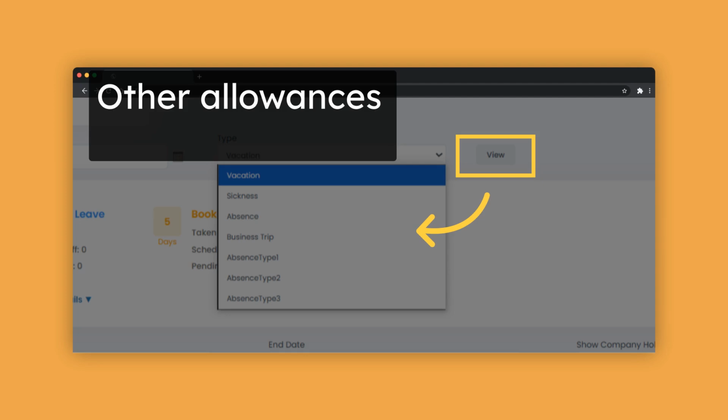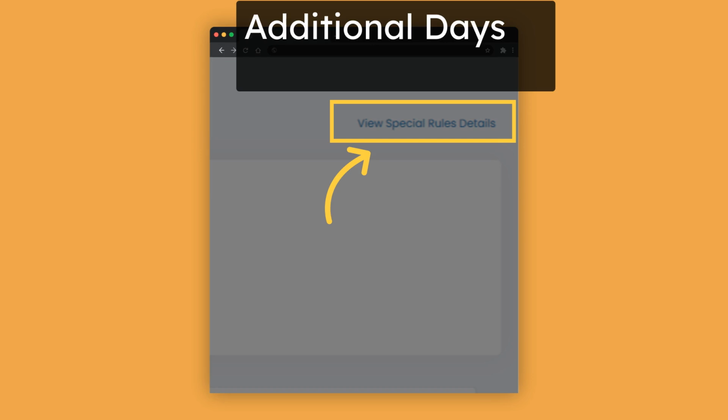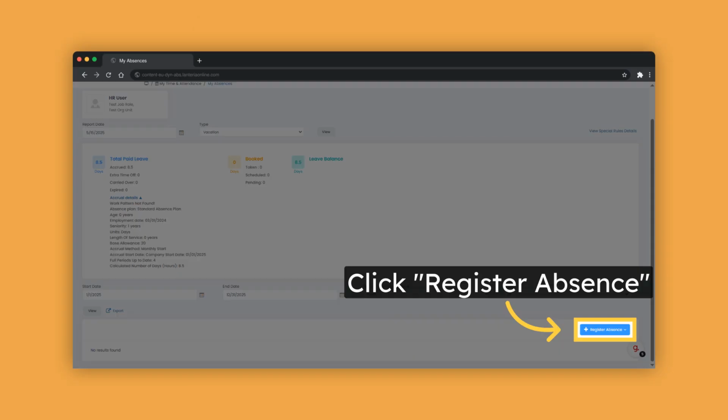To check other allowances available for different absence types, select the desired absence type from the drop-down menu and click View. To check if your organization provides additional leave days for specific reasons, click Special Rules Details. When initiating an absence request, make sure to select a value in the absence type field. If a special rule applies to the selected absence type, the requested days will not be deducted from your total paid leave balance. Now, let's initiate the absence registration process.